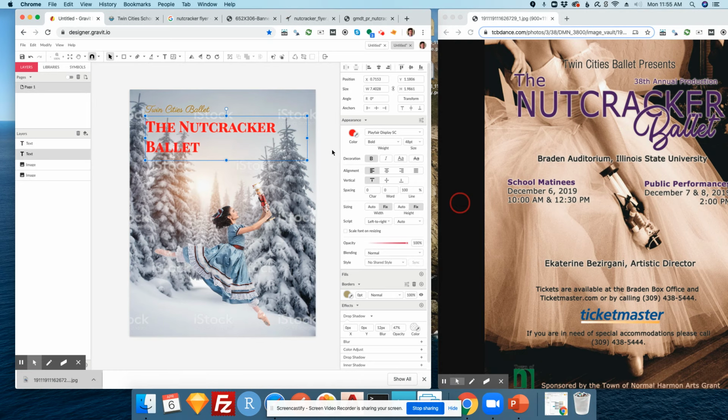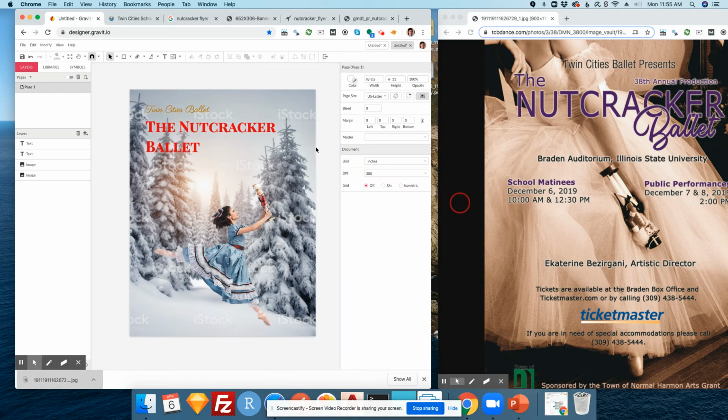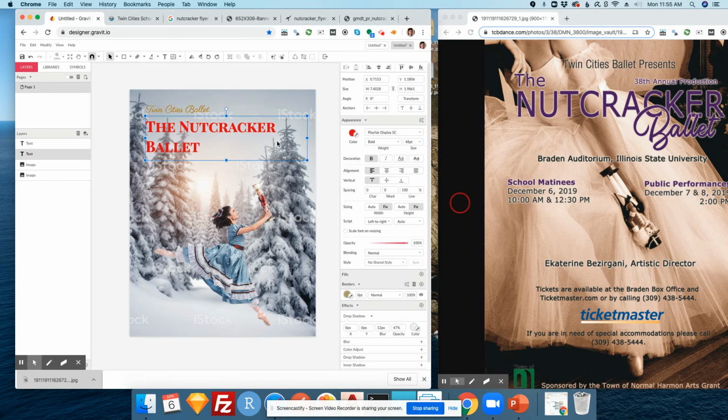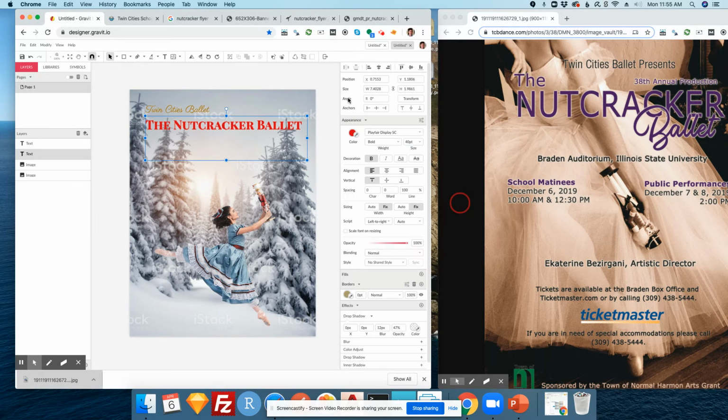I feel like the red is a little bit too on the nose in terms of holiday. I would love for something to be not solid red, but maybe a darker one, maybe a little bit of a black tint to it. I don't know. Like I said, this is not my best thing, but hopefully I'm showing you how the tool works.